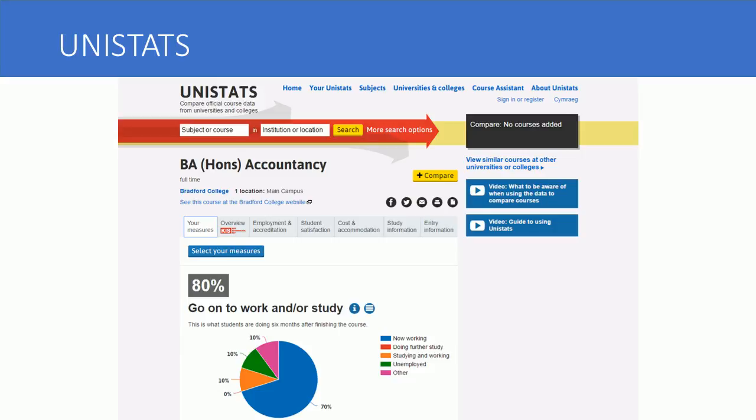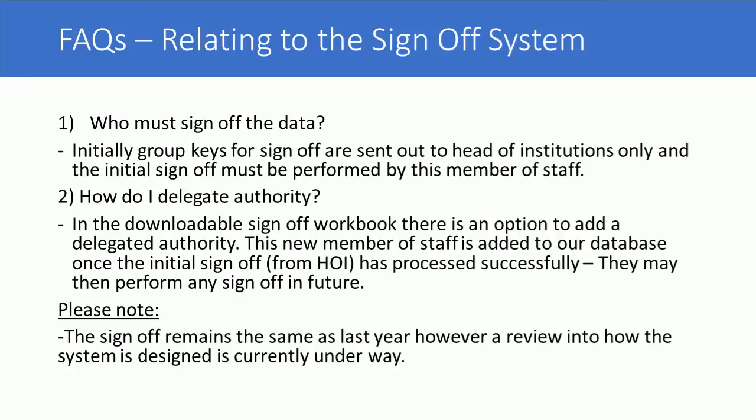Okay, so I'm going to speak briefly about some of the FAQs that we receive at the KIS help desk, firstly relating to the sign-off system. So once valid data has been uploaded, it may be signed off. This sign-off system is a separate group on our extranet site to which you'll need a group key. The group keys are initially sent out to the head of institutions only, and the initial sign-off must be performed by this member of staff.